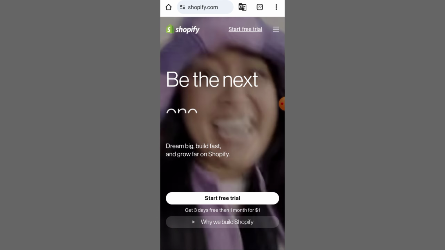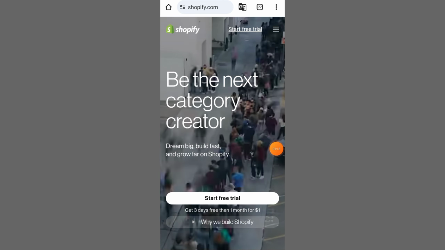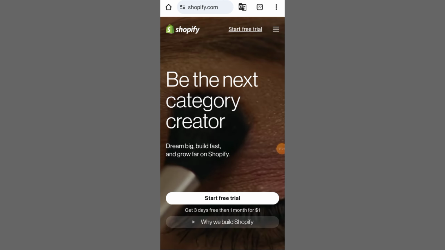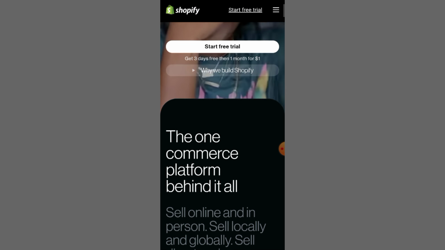Step 3. Check your menus and links. Sometimes the issue comes from a typo in your navigation menu, product links, or collections. Double-check all the links in your store's menu and product descriptions to ensure they point to valid pages.